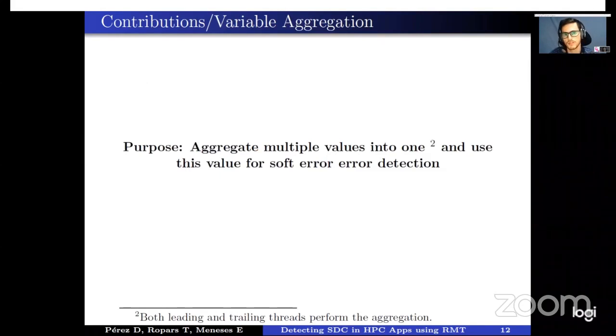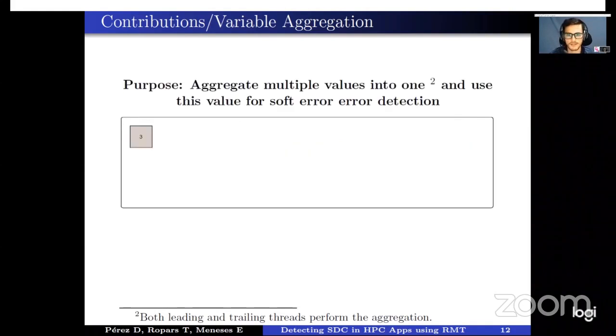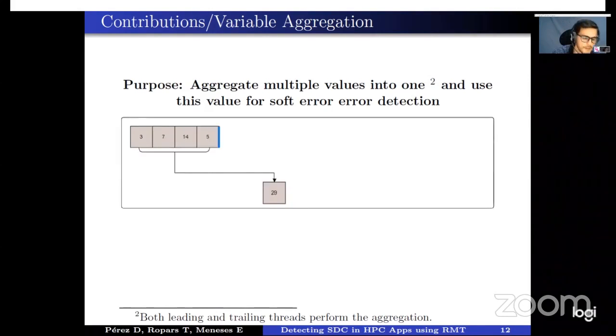The first one is called variable aggregation, and the purpose is to aggregate multiple values into one and use this aggregated value for error detection. Both threads will aggregate the same values. So it's kind of like this. Instead of sending and receiving a 3, a 7, a 14, and a 5, we will aggregate all these values into one and just send this 29.